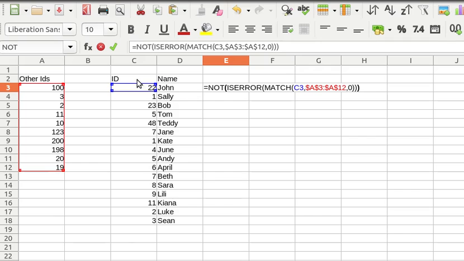We've got a number of unique IDs here in column C. We have just some random data in column D, and then we have the other IDs that we've put in column A. The formula is =NOT(ISERROR(MATCH(C3, A:A, 0))).